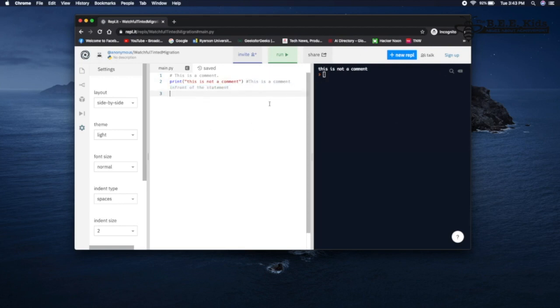We can also do multiple line comments. So we can do enter, enter, enter. These are all comments.